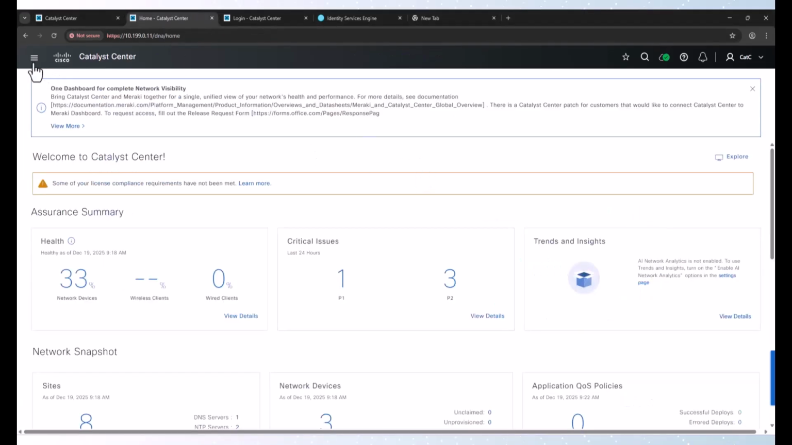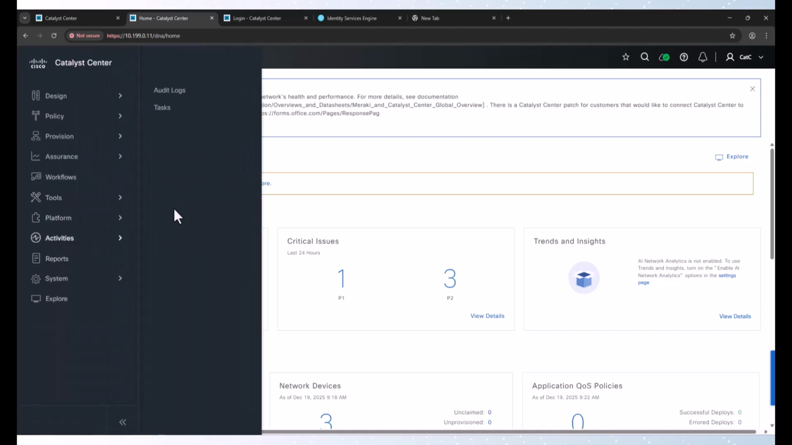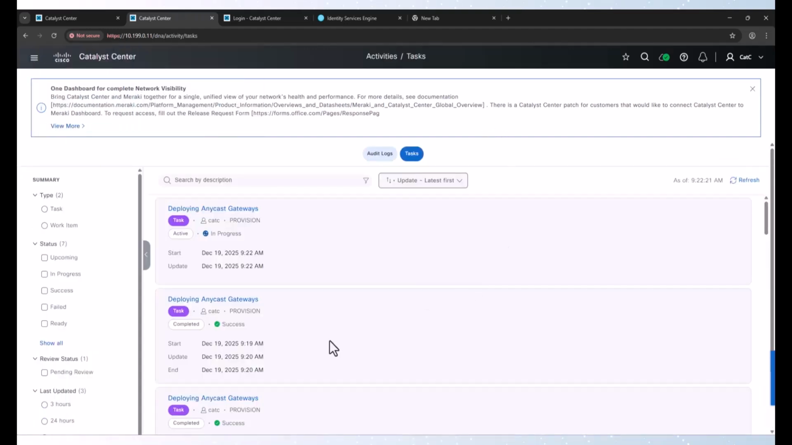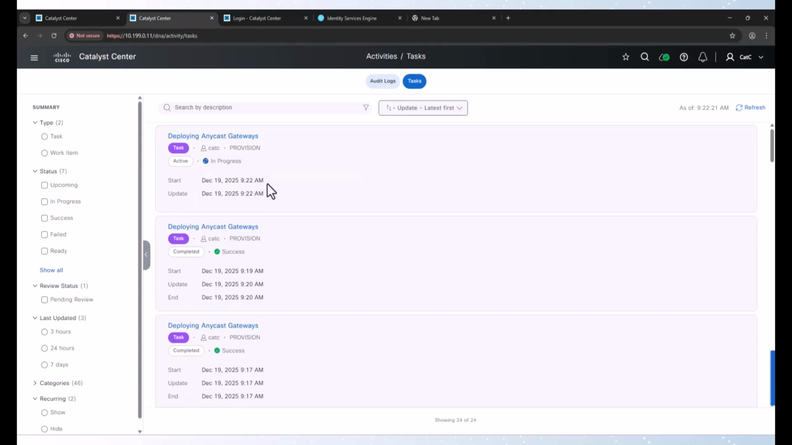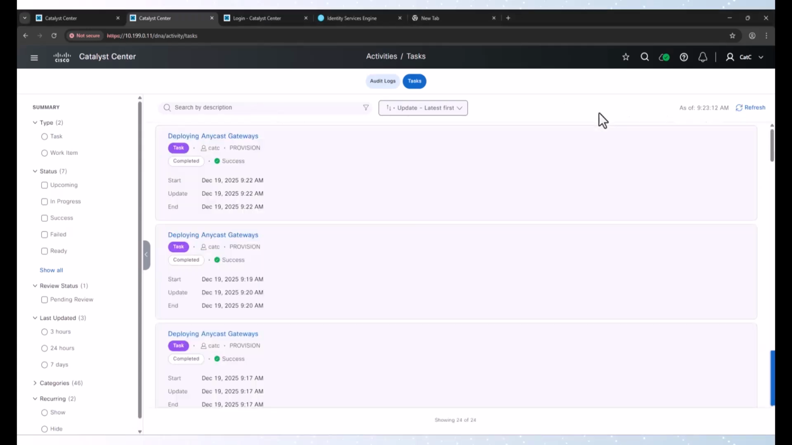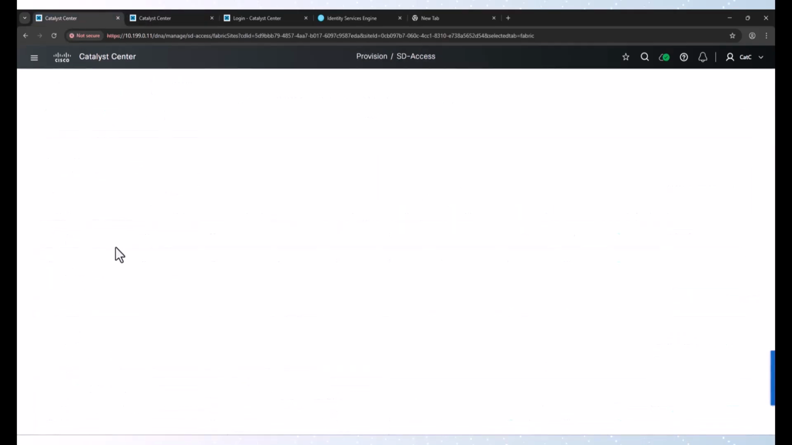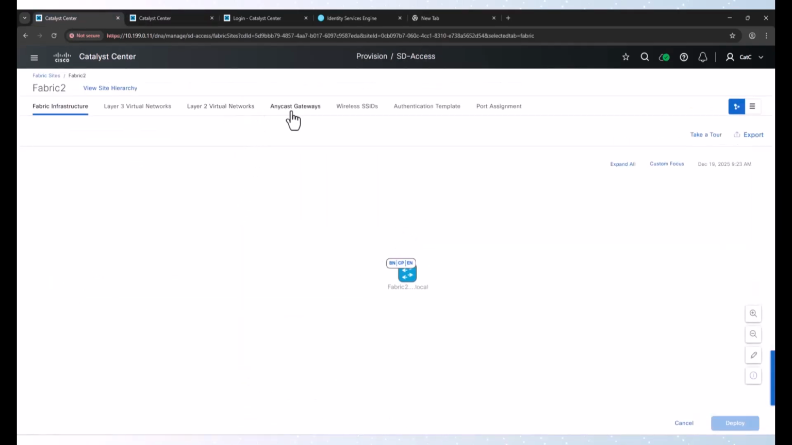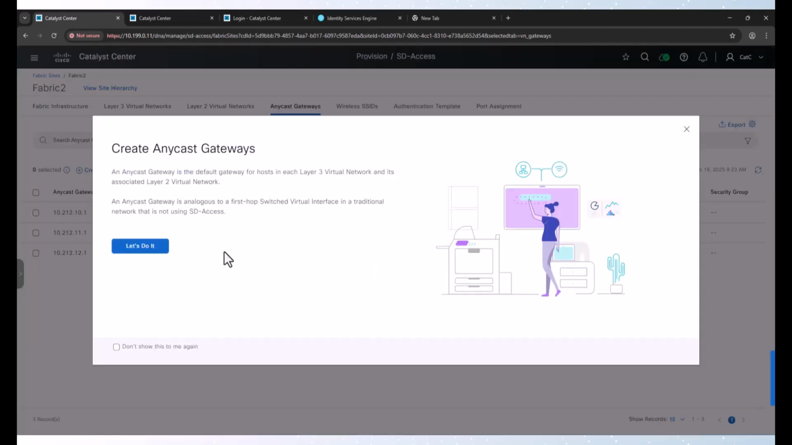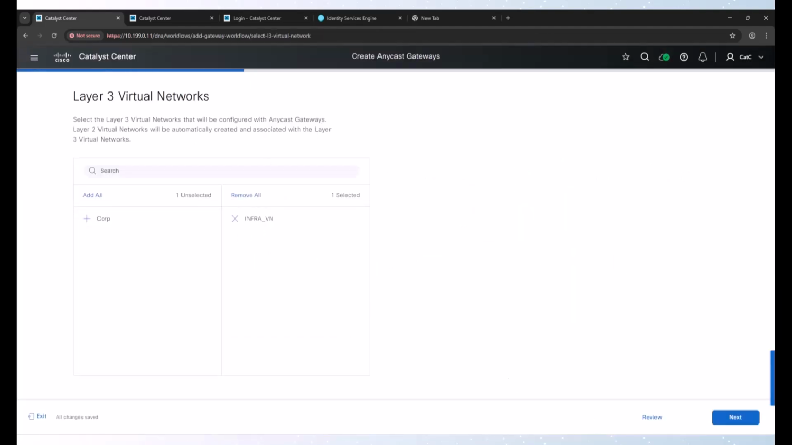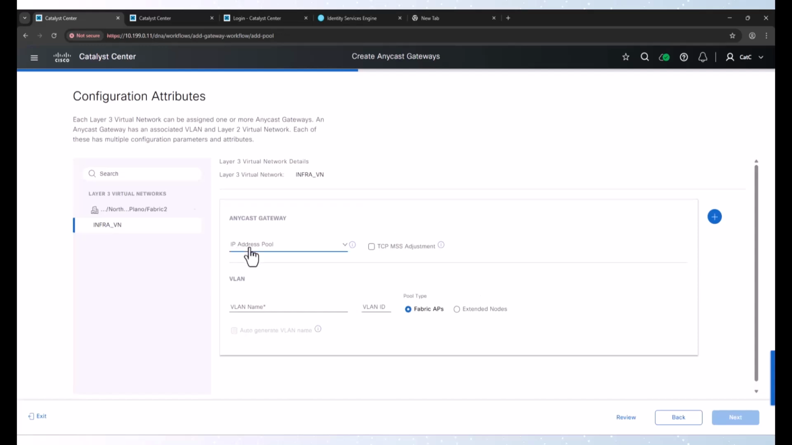We'll come over to our activities and tasks and watch those go. The first one finished. This one is running. I'll pause till it finishes. And it looks like we're good there. So now we're going to go back and add that AP pool over here in the infra VN, VLAN 4.